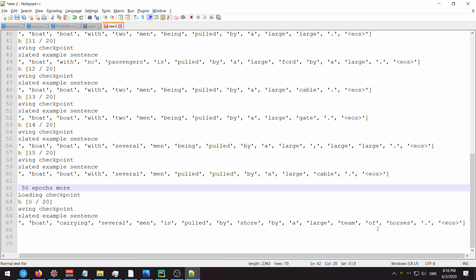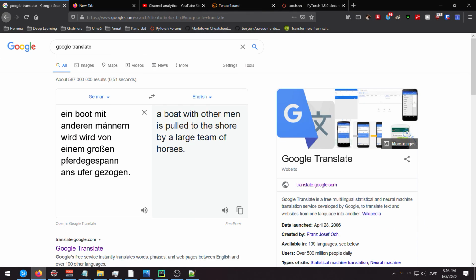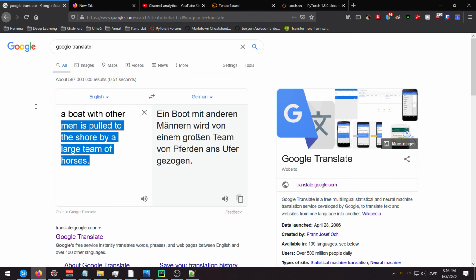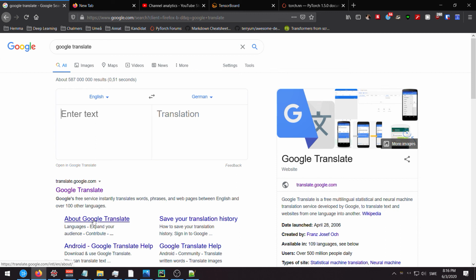All right, you might be saying, well, this data is in the training data. It's of course going to learn those sentences. It doesn't prove anything. Well, hopefully I'm going to prove you wrong. So we're going to use Google Translate. We're going to write an English sentence and translate it into German and see if we get the English sentence back.